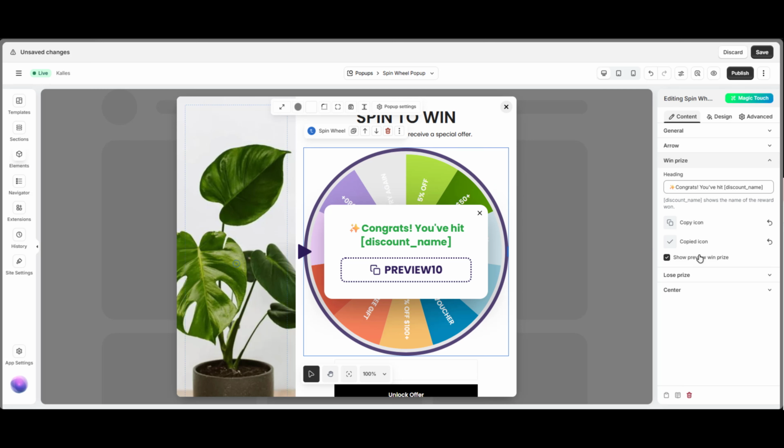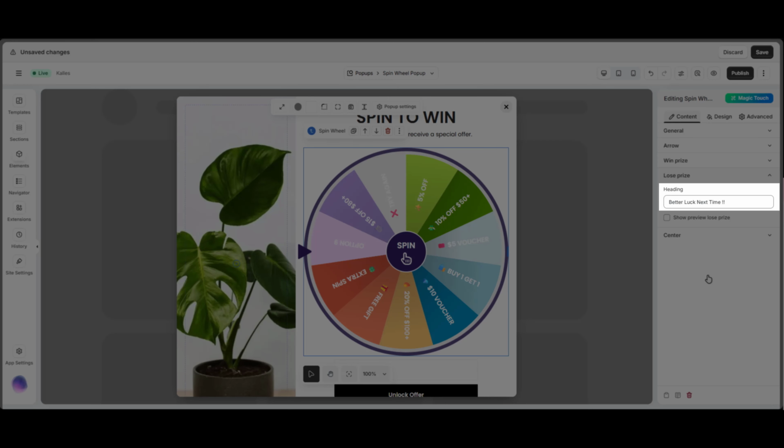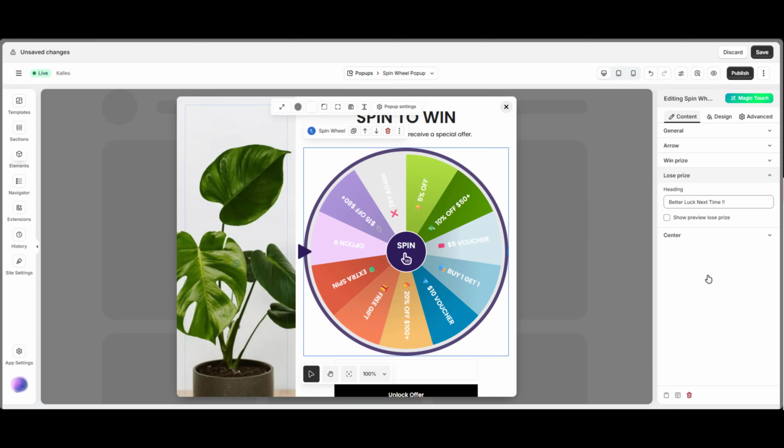Step 5. Customize the Lose Prize pop-up. In the Lose Prize tab, you can add a heading for the losing pop-up, enable preview to see how the losing message looks. This pop-up appears when customers land on a non-winning section.